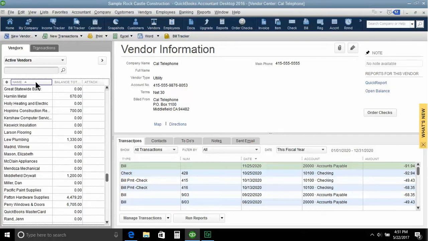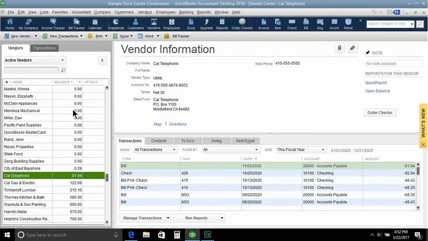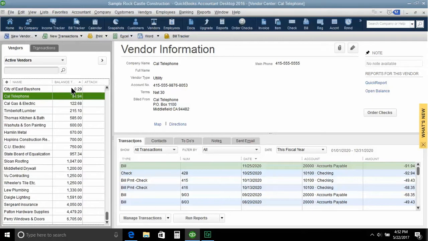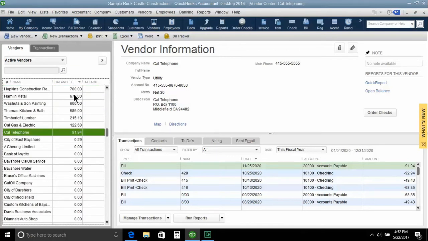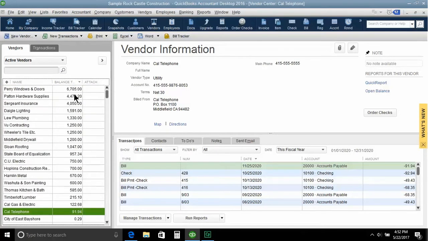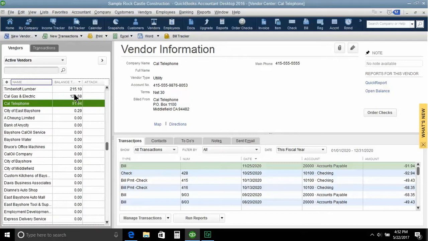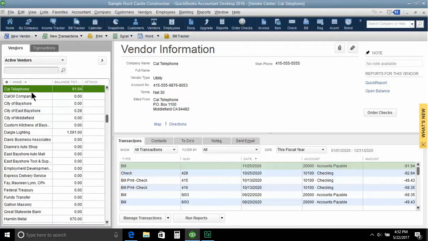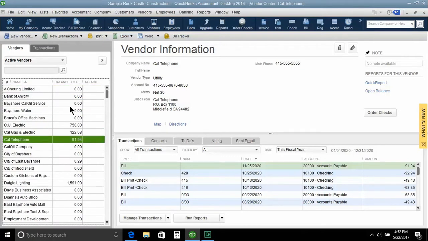That same concept of sorting works if I come over onto this column and click here. These are the balances that are due at each vendor. So it's going from smallest to largest owed. If I click it again, it goes from the largest amount owed to my vendor to the smallest amount owed. So each time I click a sort here, it will sort the other columns out of order, so you can just figure out which way you want to see it.